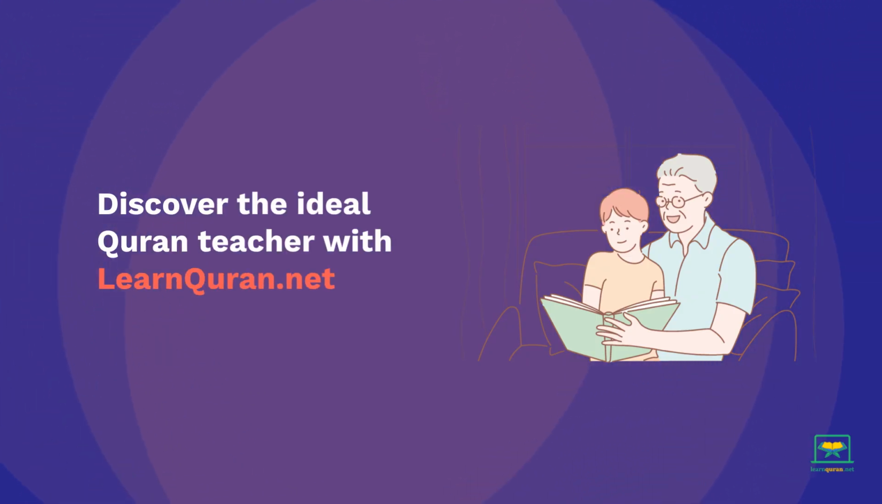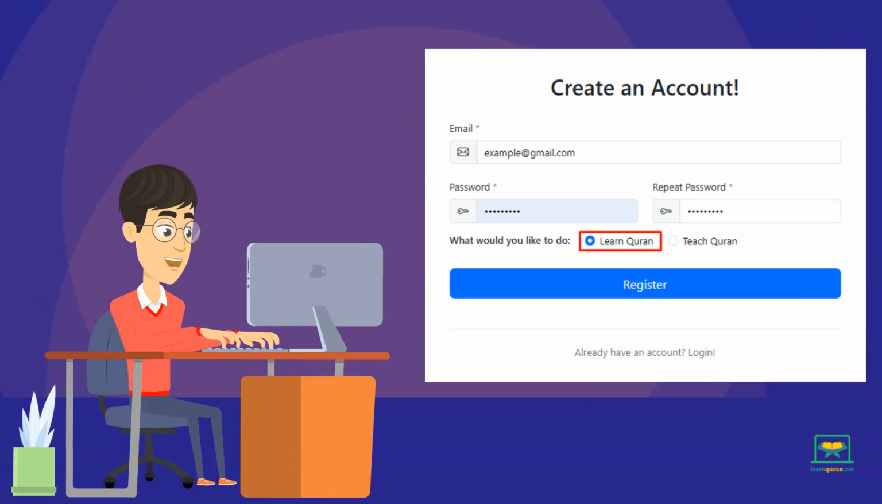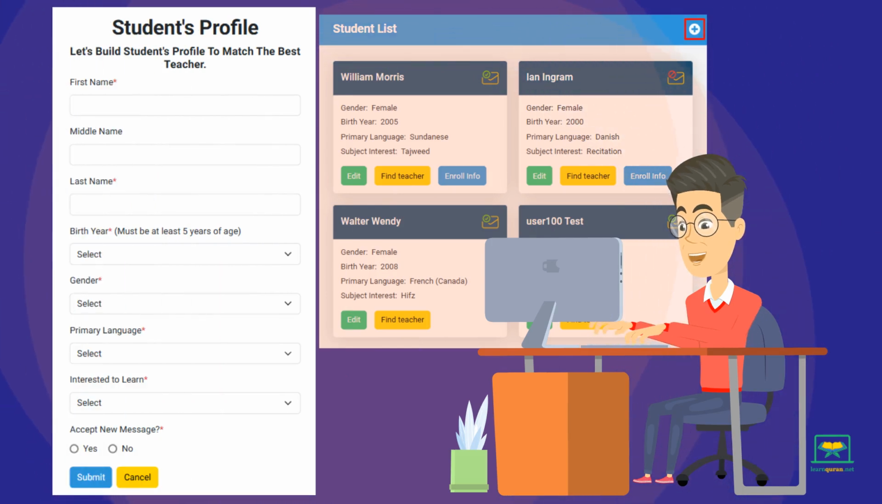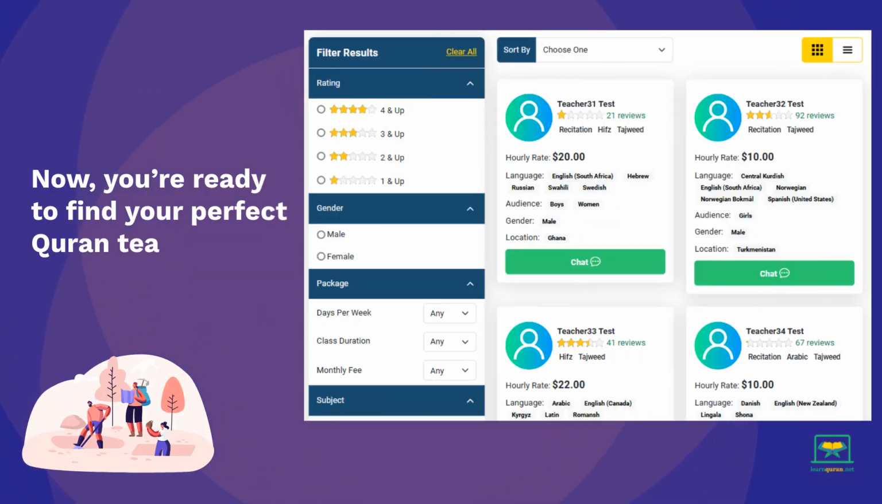Discover the ideal Quran teacher with LearnQuran.net. First, create an account as a learner. Give all necessary information of the registered user. Next, build your student profile by providing your learning preferences and goals. Now, you're ready to find your perfect Quran teacher.